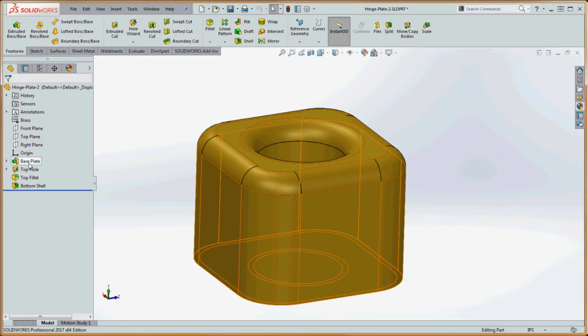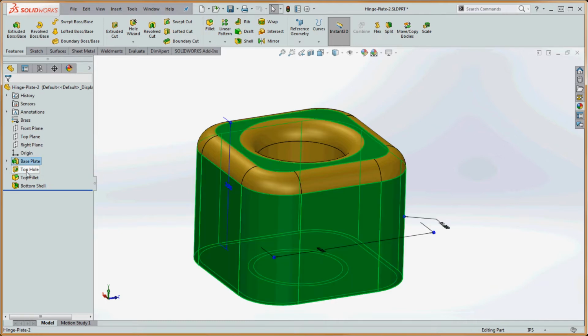And now let's have a little bit of fun. Let's rearrange the furniture. What you do is you take your mouse, left click on one of the features in here, and you can move it around. If you try to move the base plate down and put it somewhere else in the Feature Manager tree, it's not going to let you do that.